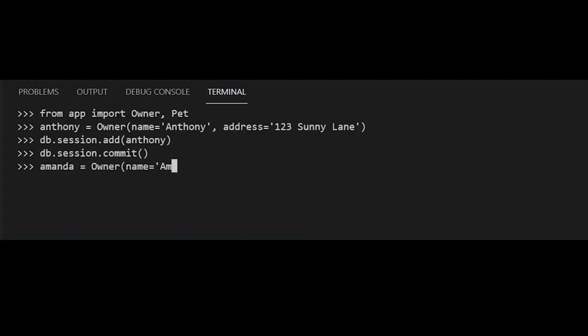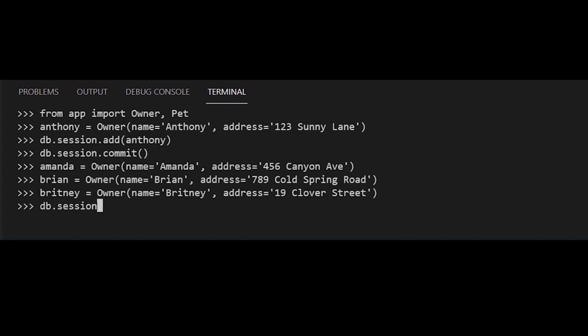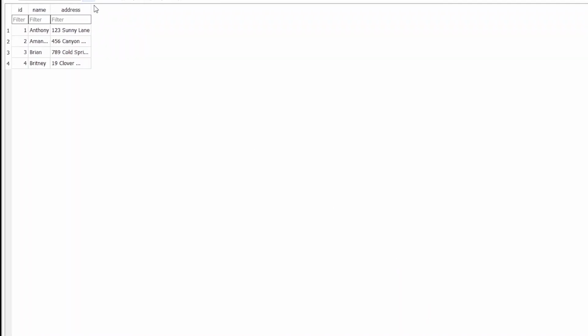Next, I'll create three more owners, so I have some data to work with: Amanda, Brian, and Brittany. And then I can add them all to the session at once. And then finally, I can commit again. Now just refresh my table, and I see I have the other three owners in there now.